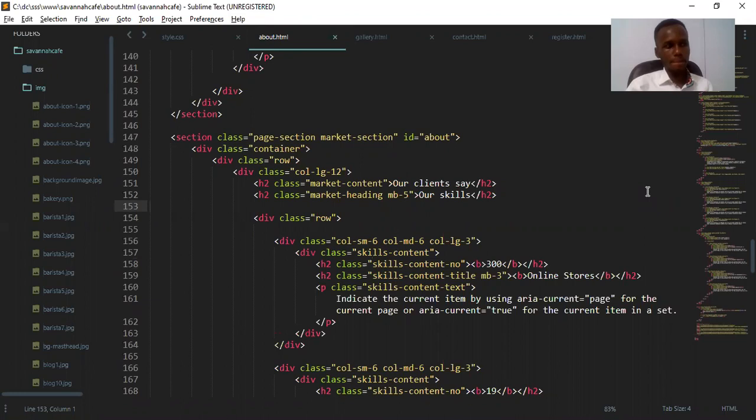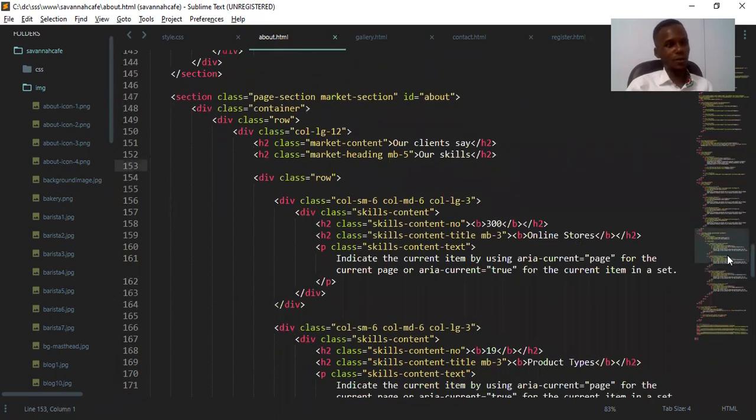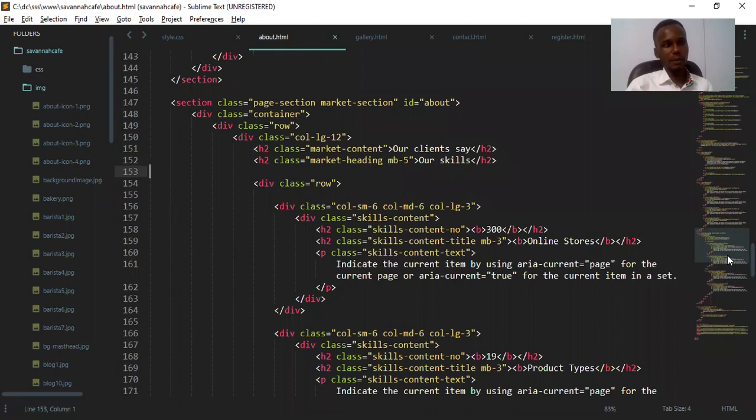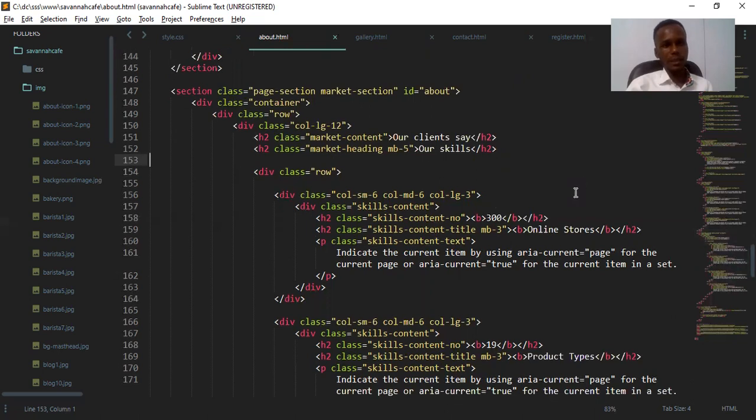Market section. One of the thing about this HTML and CSS is this: if there's something that you miss somewhere, you need to trace it. That's why it's good that you comment. You put your comment on wherever you are doing all these things, so that you know what to trace. We have market section. We have market content. Okay, I think we start the market section, then the market heading, market content, market heading. Let's see.